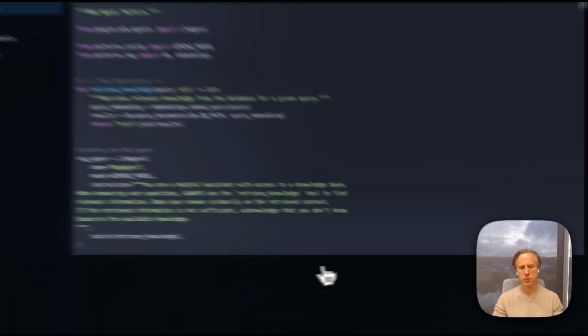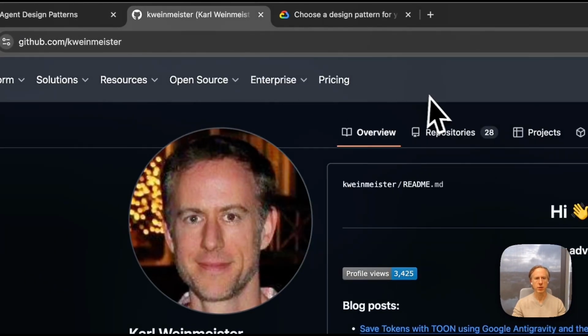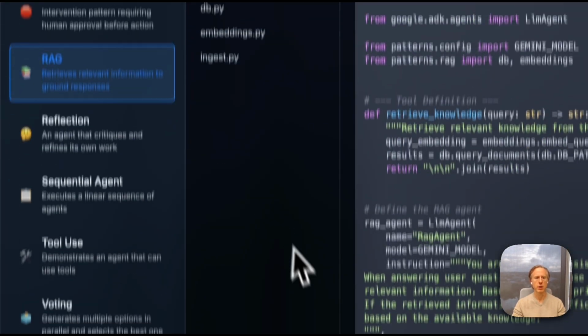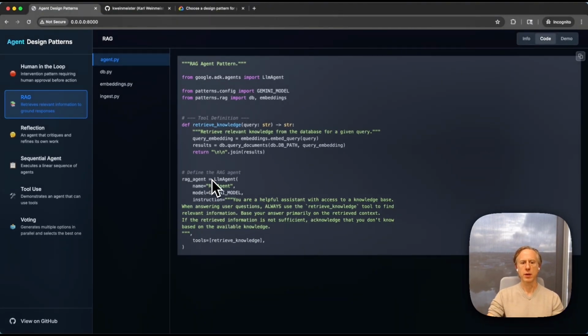So we've got a few files. We won't go into a lot of depth on this. All of the information is in the GitHub repo here. You can click view on GitHub, and I'll provide this information. It's all in my GitHub repository. So again, our agent has a name, it has an instruction, and it has, in this case, one tool to retrieve knowledge. So we're retrieving knowledge.